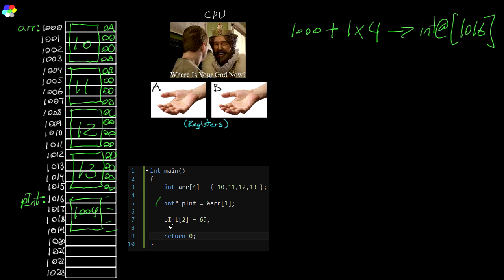Now, what it's going to do is it wants to store the value 69 into the memory location pointed to by pint offset by 2 integers. So what is it going to do? Well, first it's got to load that address and calculate the offset. So what it's going to do is it's going to first do, the int at 1016, store that into some register. We'll just store it into B. Then we got to calculate the offset from that point.